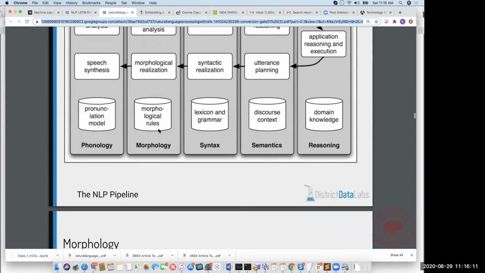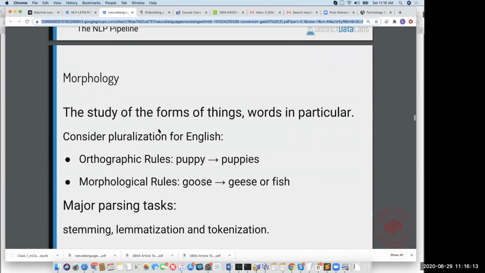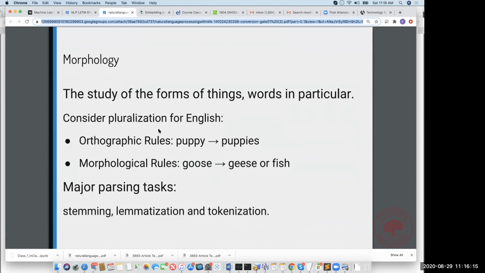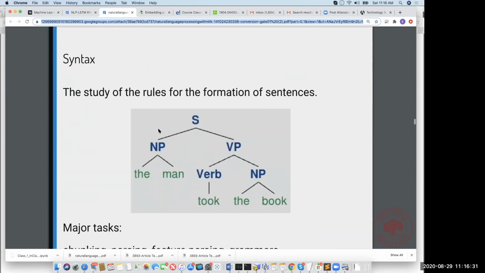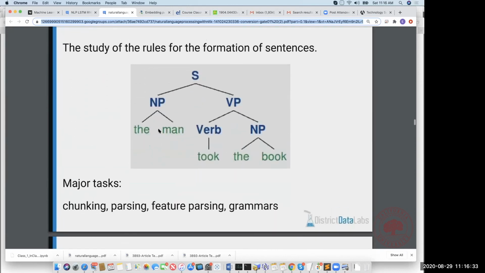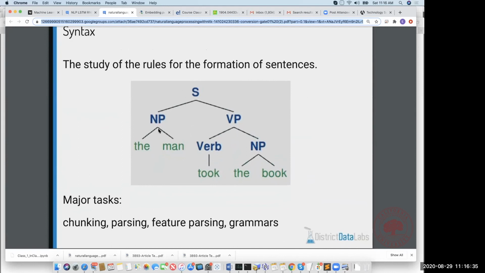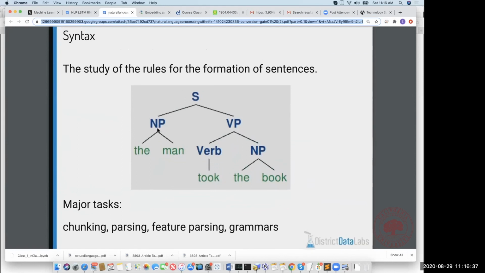Okay. So what you're looking at is morphology, the study of the form of things, words in particular. Consider pluralization in English, orthographic rules, puppy versus puppies, morphological rules like goose and geese or fish. All right. Major parsing tasks like stemming, lemmatization, tokenization. This is called chunking, right? Or parsing, feature parsing, grammar. So you're able to get this information.